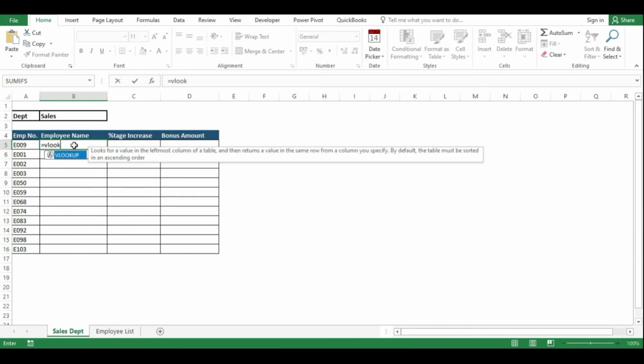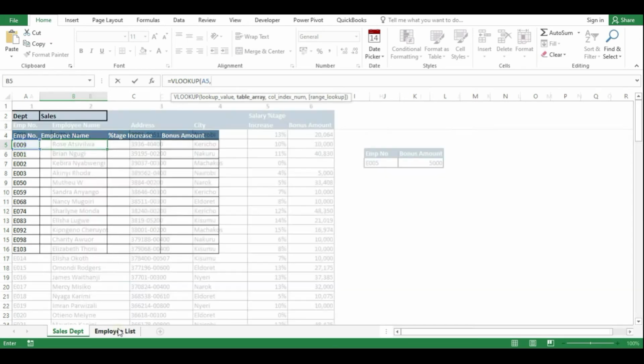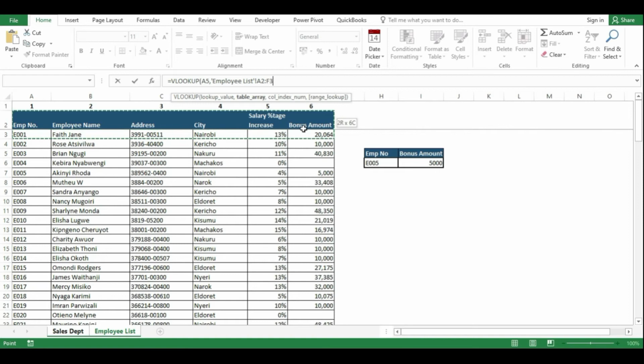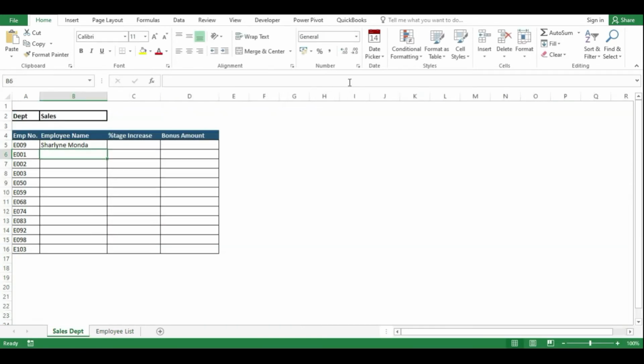We will therefore use the Vlookup function. In this formula, the lookup value is employee number E009. The table array will be the same range as we had in our first example. The column index number is 2. And finally, the range lookup is false. This formula returns the employee name as Shalene.